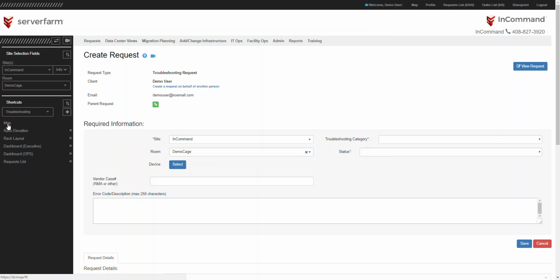Secondly, the first item in your shortcuts is your home page. It will be the page that displays every time you log in. So let's say that I'd like to have my request list be my home page, the first page I see when I log in. I simply drag it to the top of my shortcut list, and now it will display whenever I log in. Let's try that out.